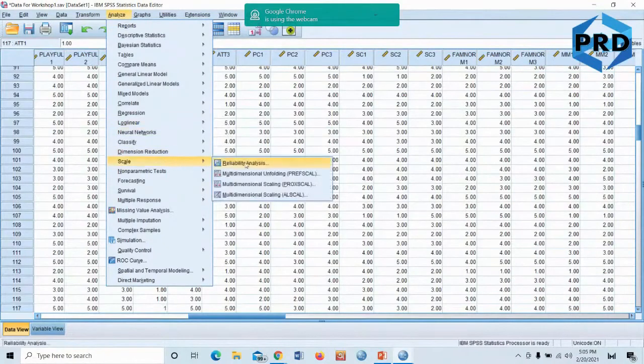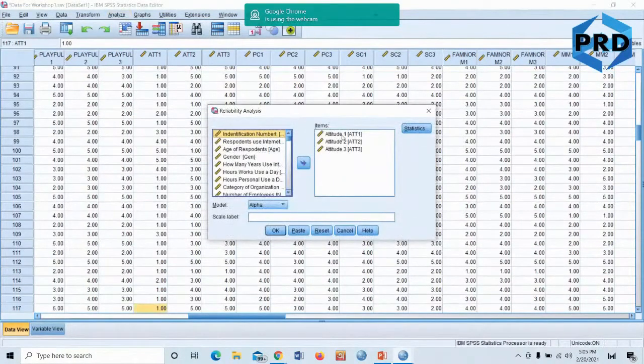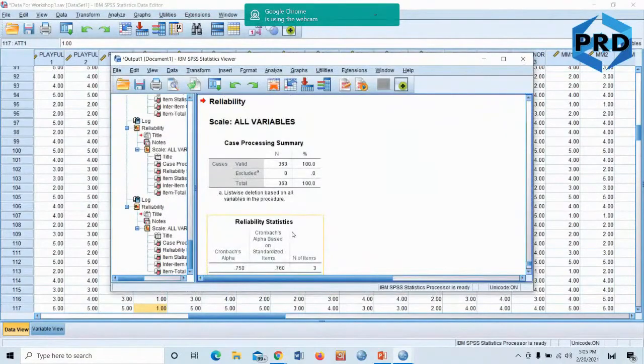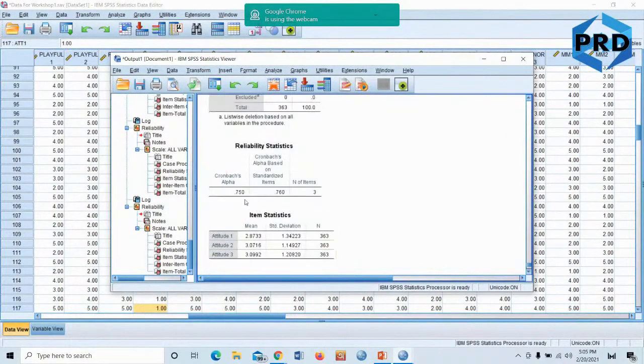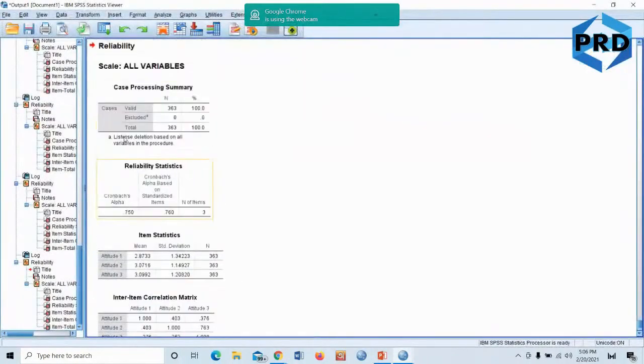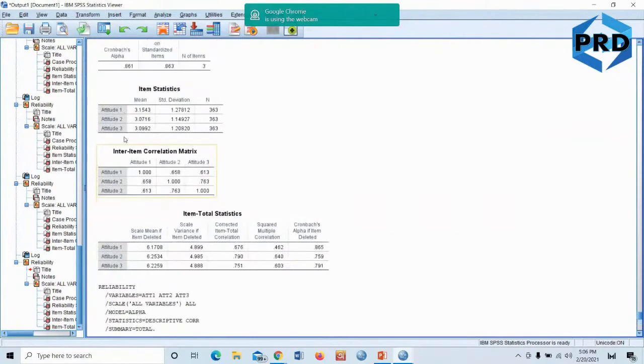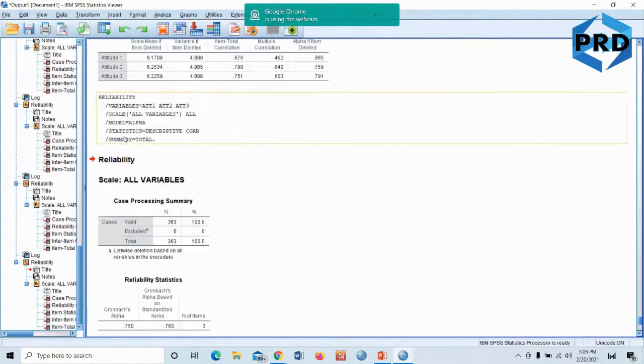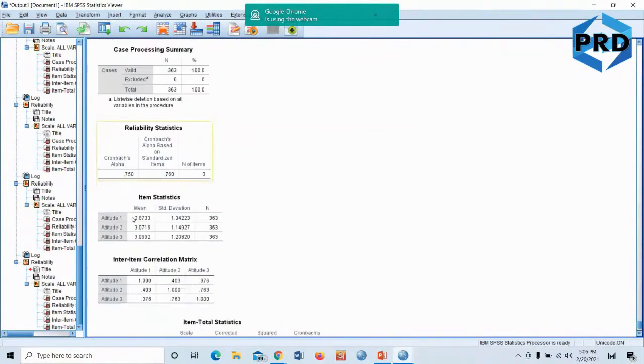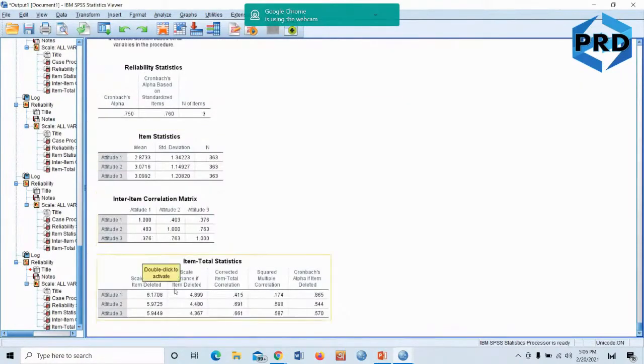So you go to scale, reliability, and attitude. All are inside there, so I just click OK. You can see now the reliability already dropped. Earlier reliability was 861 just before you run. With the little changes of data, the reliability becomes 750. So now this is beautiful. This is what I want to show you.